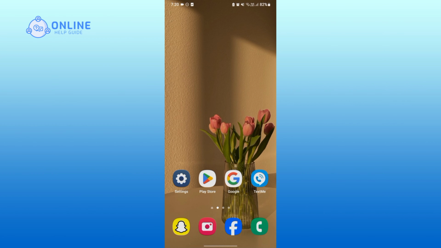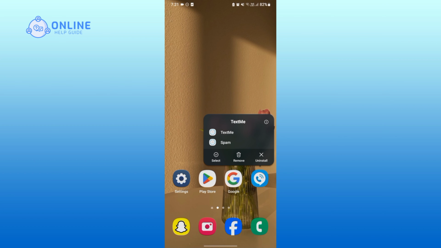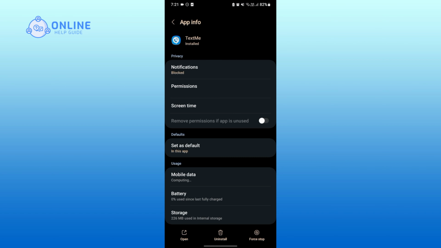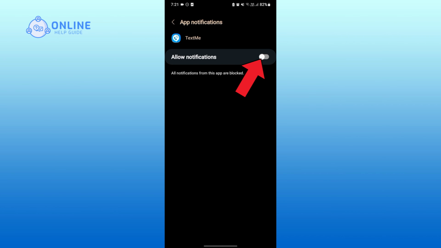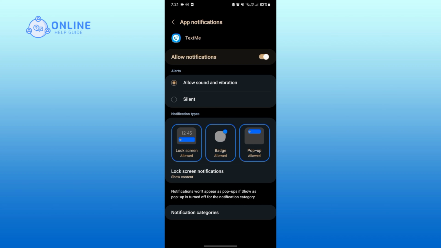First of all, press and hold TextMe application. Tap on Info icon. Now onto this privacy section, tap on Notifications. Tap the switch icon in order to allow all the notifications for TextMe. And that is how you can easily allow notifications for TextMe.